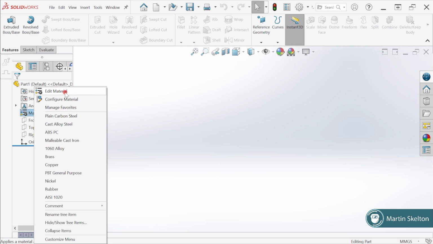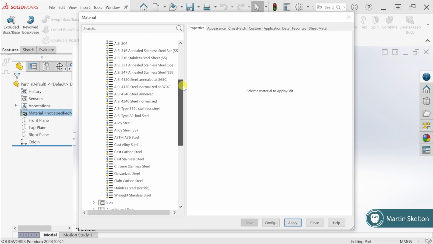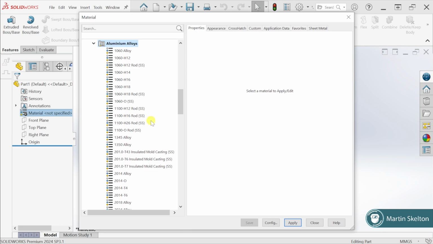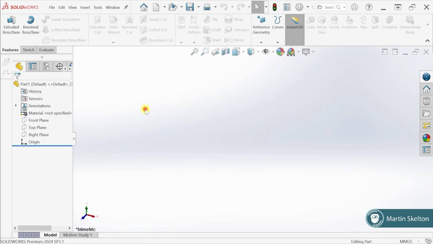But if I go up to my edit materials, you can see my edit material box comes up, and these are all the materials that I can select. So we have irons, we have alloys, etc., the whole way down. If I click on any material, you can see that it gives me the scientific calculation of that material for elastic modulus, Poisson's ratio, mass density, etc. So this is a full library and database of those materials. For the moment, I'm not too concerned, so I'm not even going to apply a material.